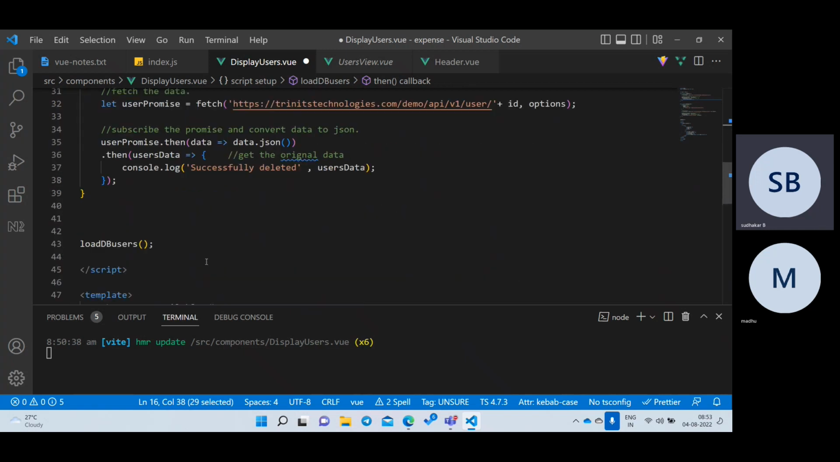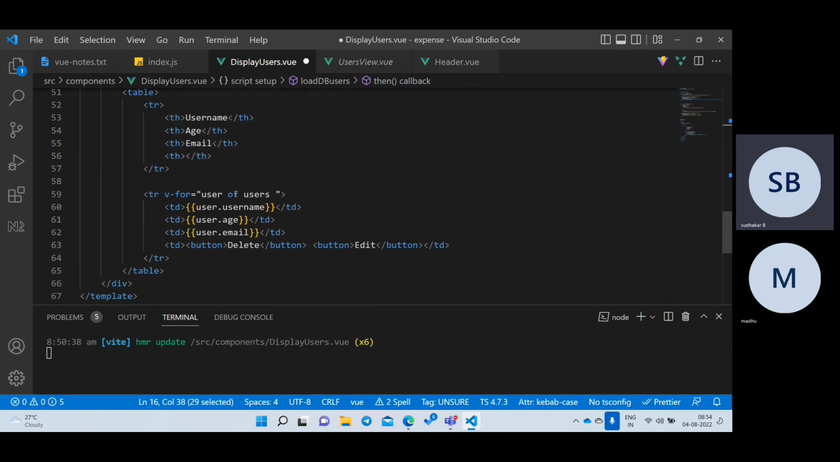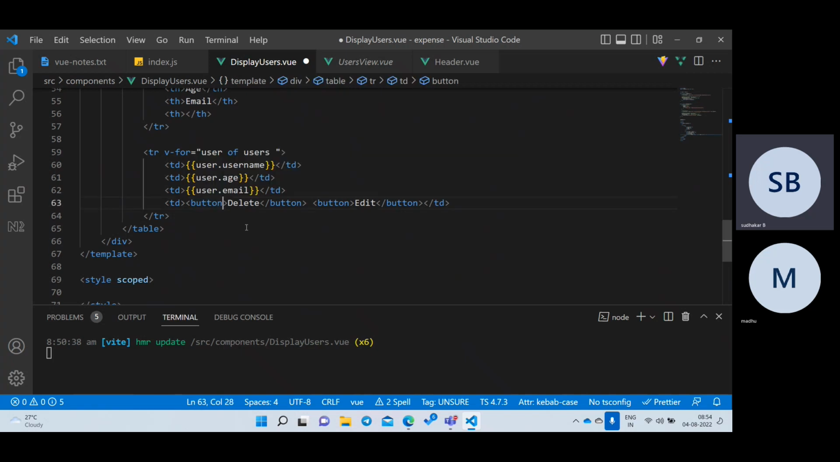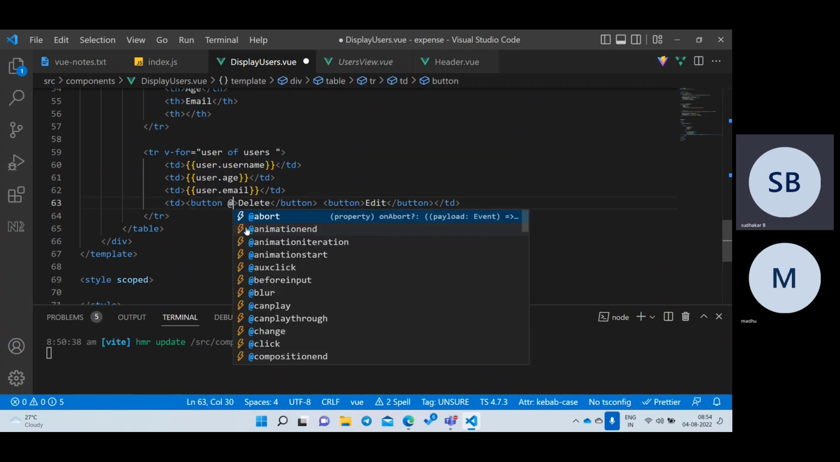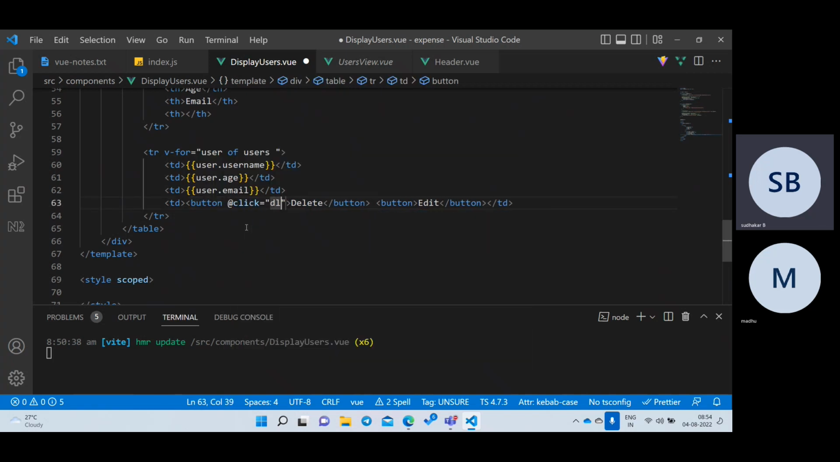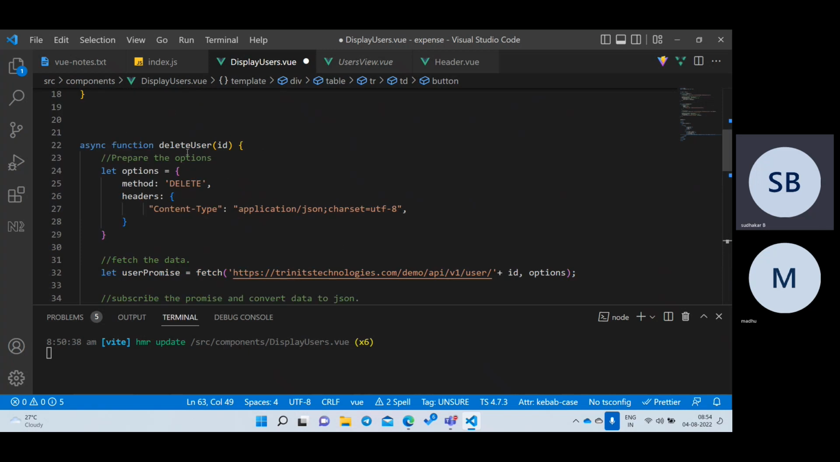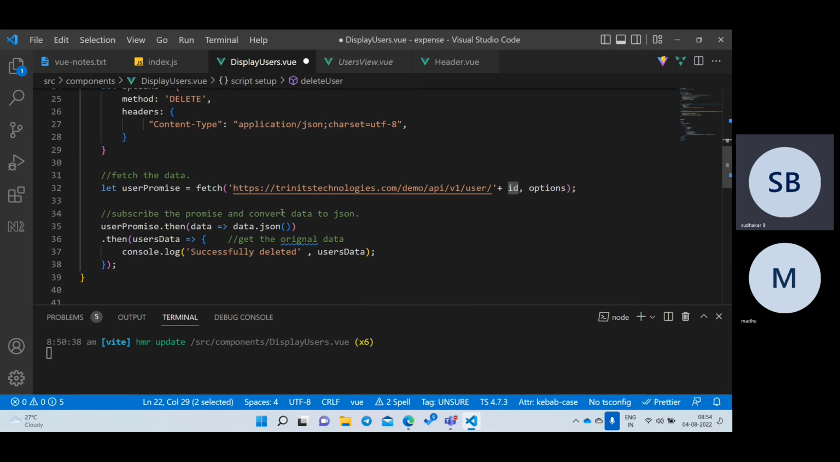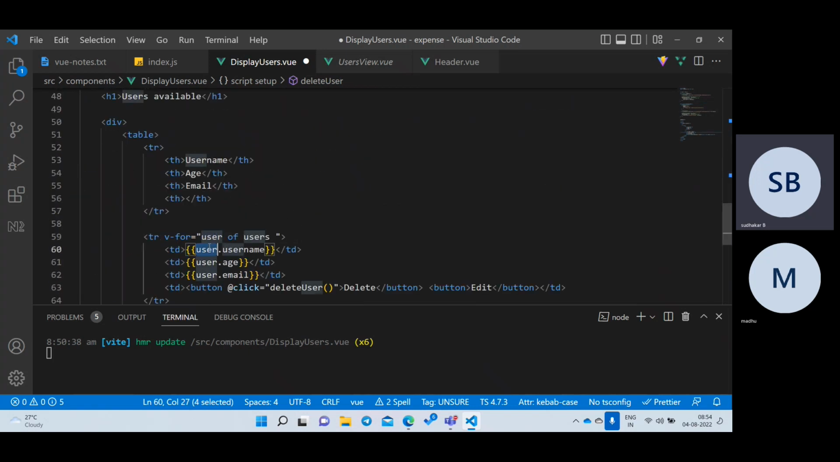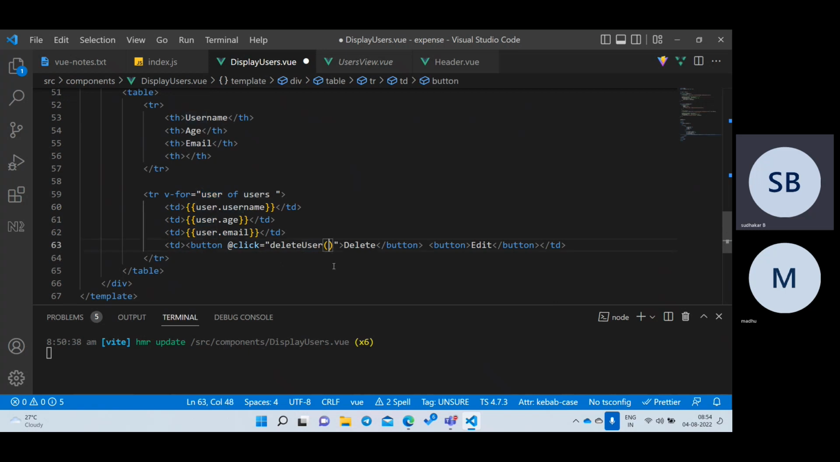So now I need to call this method, right? So where should I call it? Whenever I am calling a delete method, I need to call it. Let us click on the method, delete user. Please understand, this delete user is taking one argument, right? What argument is it taking? ID. If you go to this user object, there is an ID property. So simply I can say user dot ID.